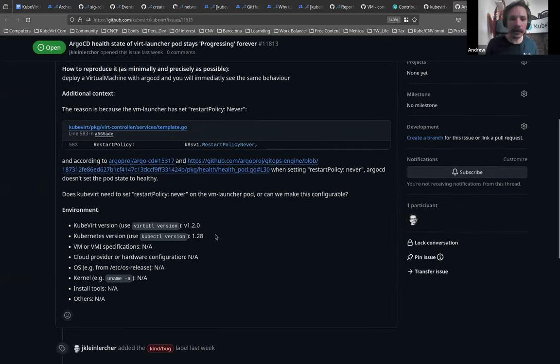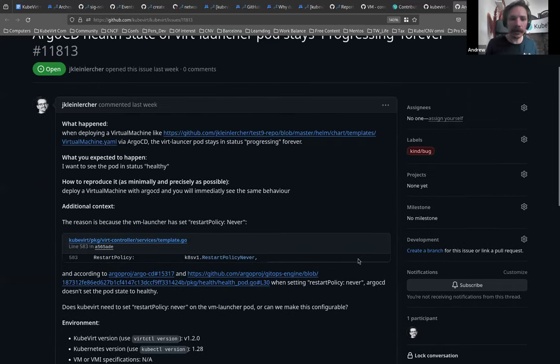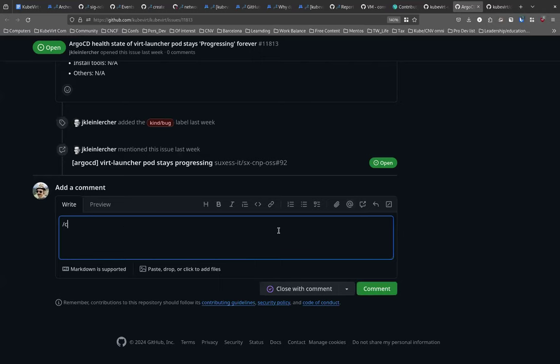Their versions look good, so I'm not entirely sure how Argo CD starts up VMs for KubeVirt. Who would be a good person to CC onto this to have a look at it? Andrew, you can CC me. I might not be able to solve it, but my team do Argo CD stuff, so happy to advise on that.